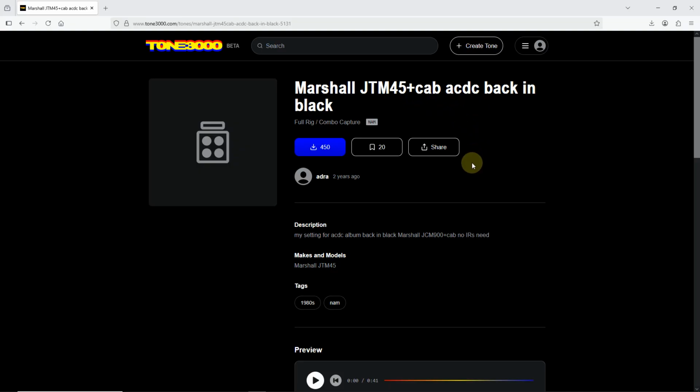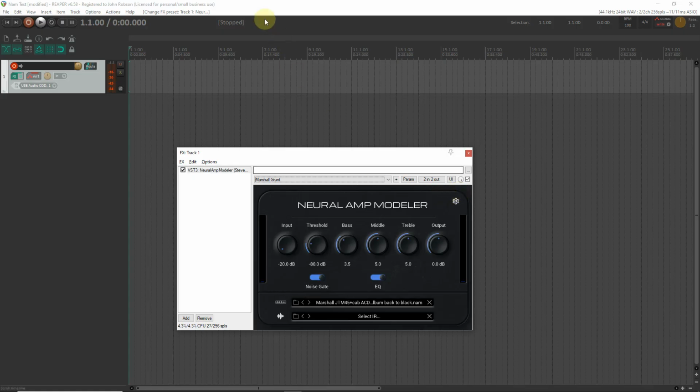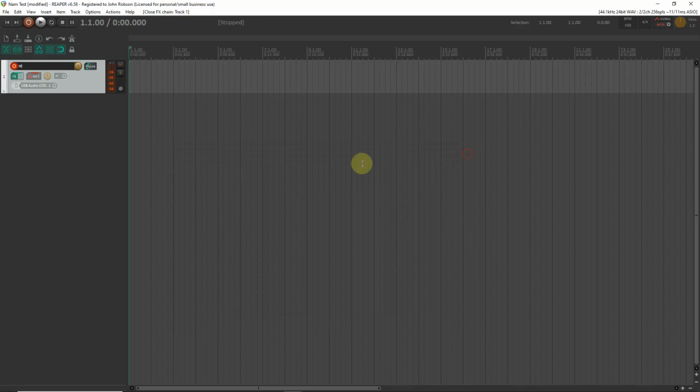This is just a capture that someone called Adra has done of their rig, that they've got dialed in to sound like a Marshall JTM 45 or whatever Marshall Angus was using on that track. And you can see I've made a few tweaks here on the EQ settings, and well, let's just get that out of the way, and I'm going to hit record.